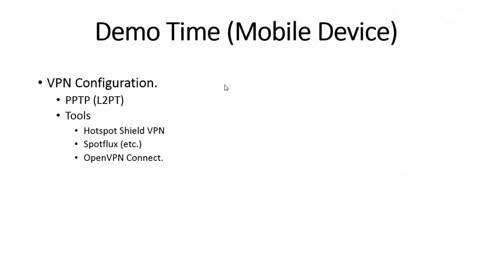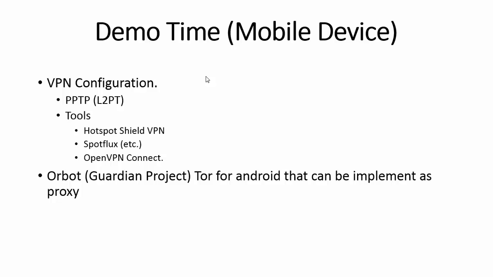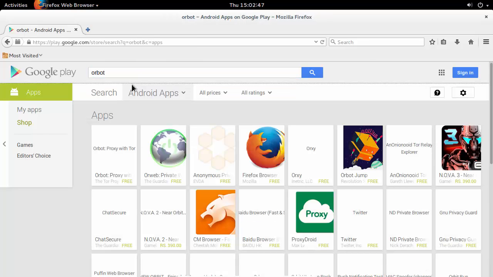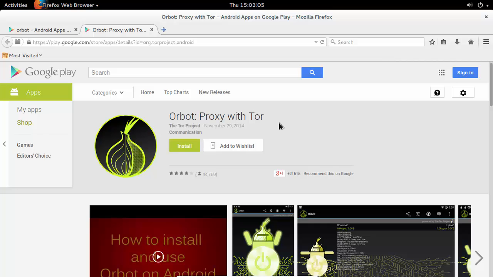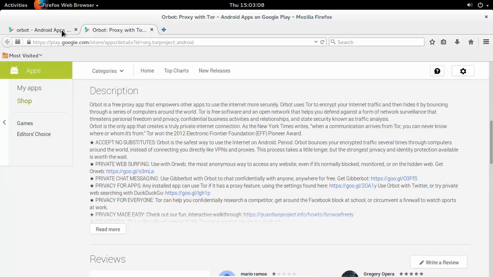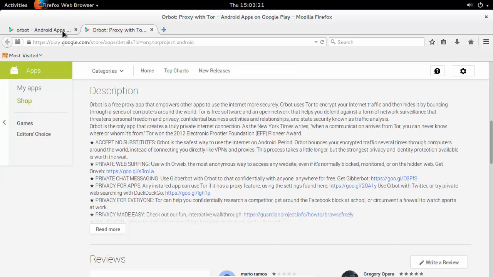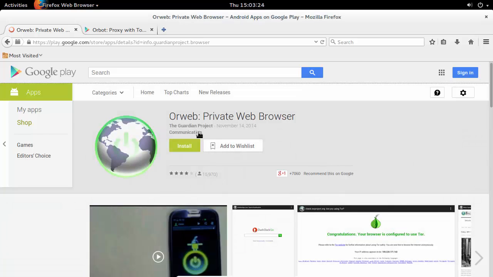So apart from those tools, you can use Tor on your mobile device. For that you need to download and install Orbot. It's a Guardian project. All you need to do is go to the Play Store and download the Orbot bundle. Here you can install Orbot proxy, a Tor project, and we also need to install a private web browser. The Orbot proxy Tor is compatible with Firefox, but it's better to use it with the Orweb private browser. So just install both on your mobile.